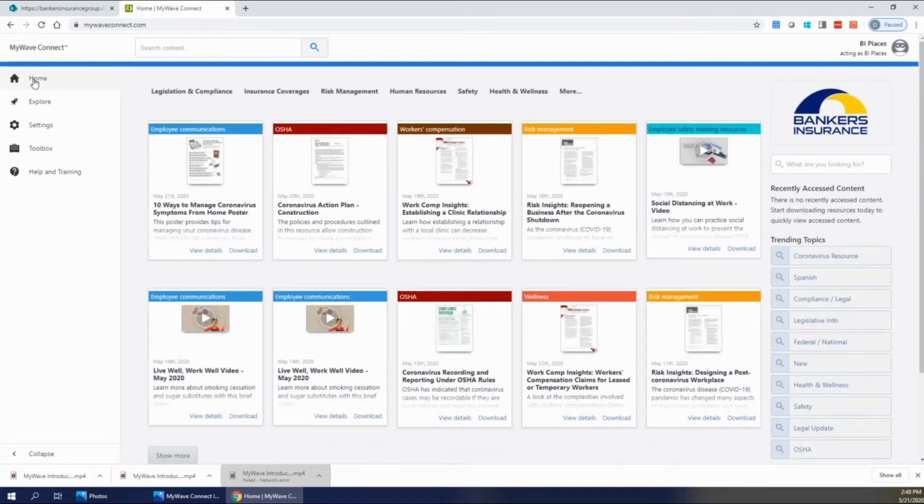Again, this is where you, by default, land. The home screen presents the information within MyWave in ways that are meaningful to you. In the middle here, it is simply the items that MyWave suggests for you based upon those preferences that we just set. Over here on the right are trending topics. At the time that we're recording this, the coronavirus is definitely a trending topic.